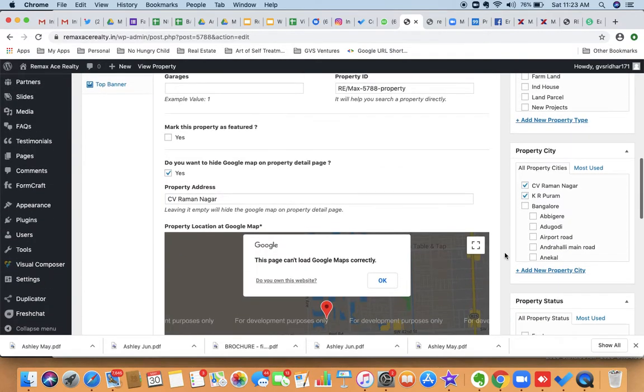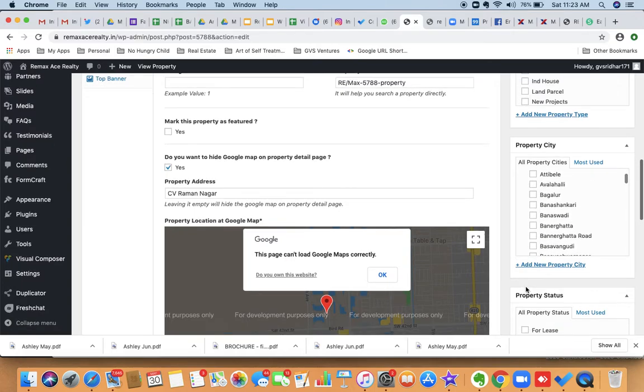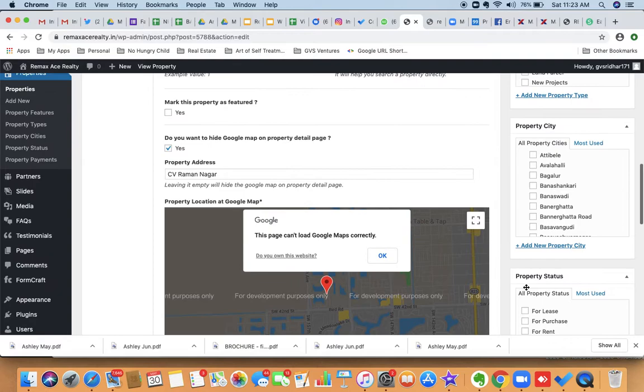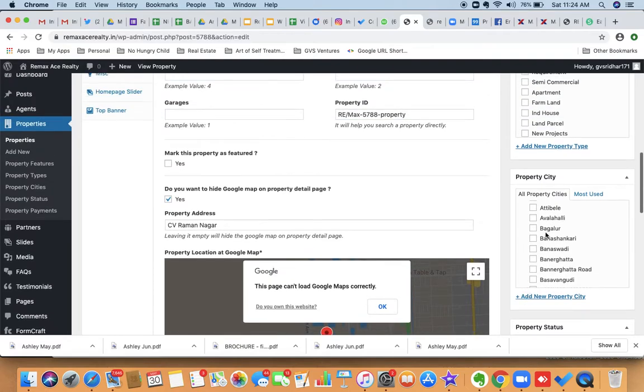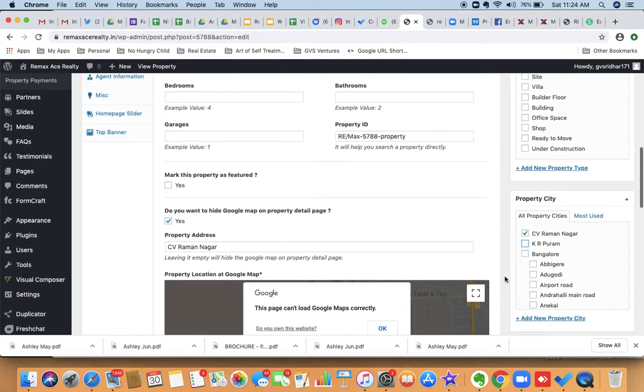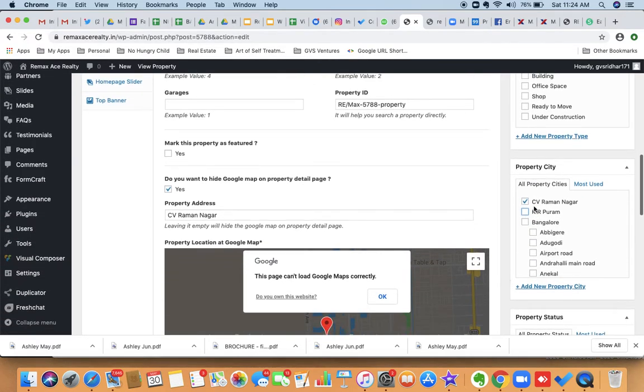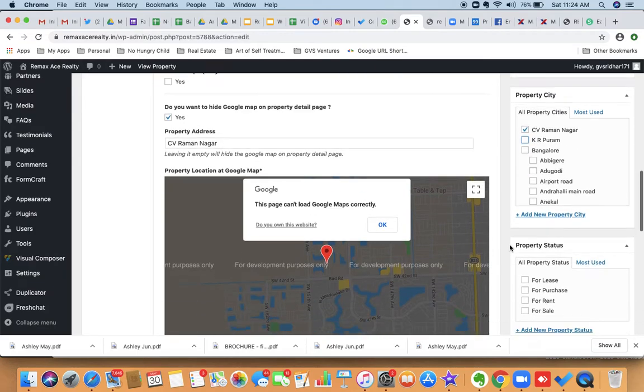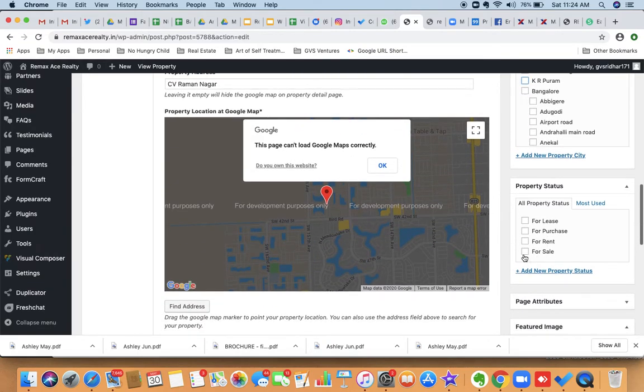Then you come here, CV Raman Nagar, KR Puram. It cannot be two places, any one. So let's take CV Raman Nagar. Actually the CV Raman Nagar should come under Bangalore. I don't know why the CV Raman Nagar is on top. Anyway, it's okay. Now this is for sale, so you have to click this sale also.